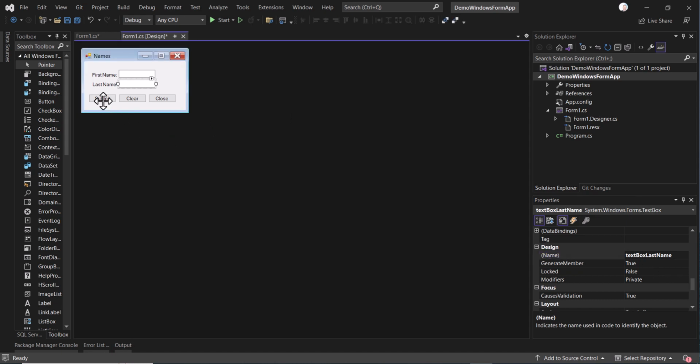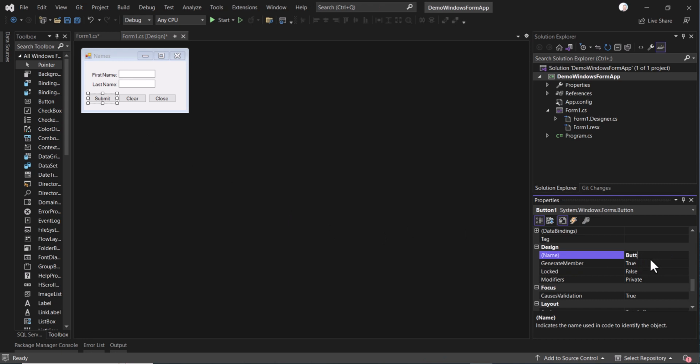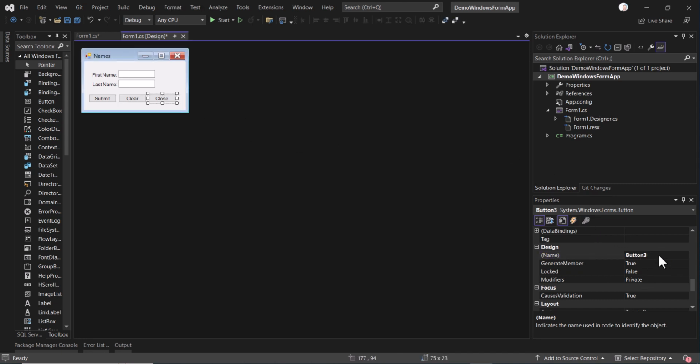Okay. Now what we need to do is go ahead and name our buttons. I'm going to do this a little bit different. We'll just call this submit button. Call this clear button. We will call this close button.